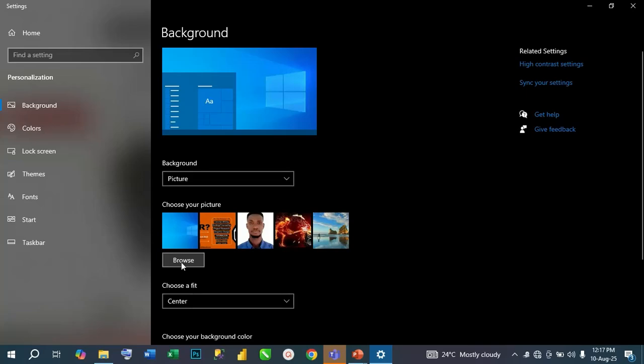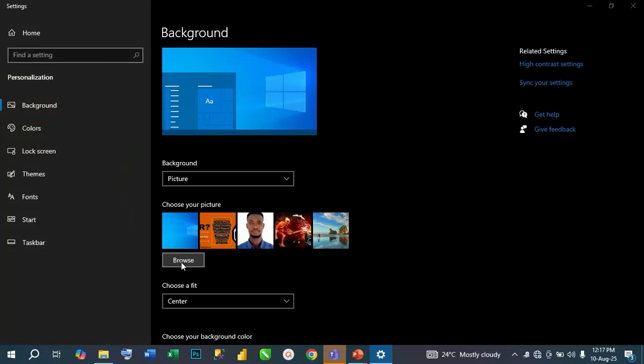Now you see this browse here. This browse is helping me to check other pictures. Maybe what I want to use is not actually here. The browse option will help me to select that picture from anywhere. That's what the browse option does.